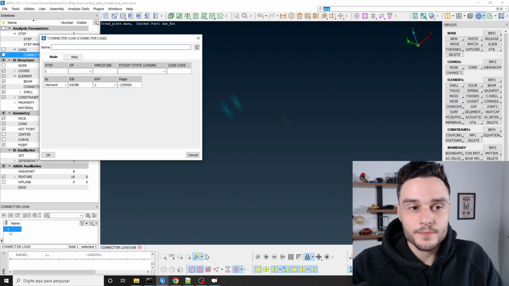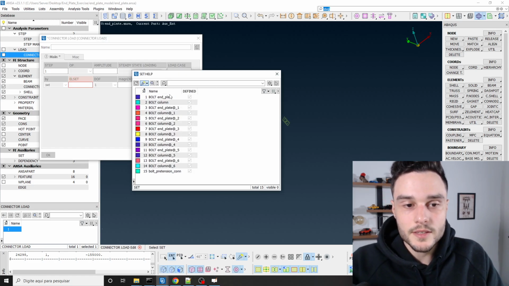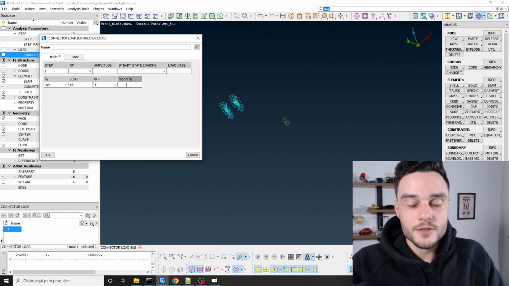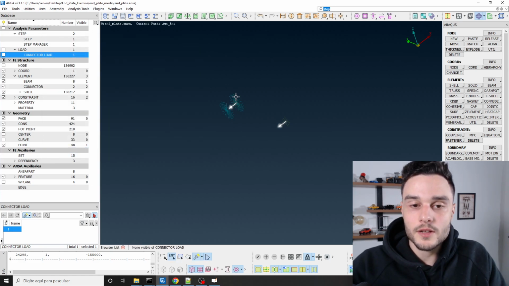Open this item. And then in here, instead of selecting by element, we're going to select by set. In the element set, select and use the question mark to see a list of options. And then we are going to select this set here. Double click. And then we need to define the connector load, which is -155 and 000. And it is applied on step 1. And click on OK. Now you see that we have this connector load applied for these 2 connectors.